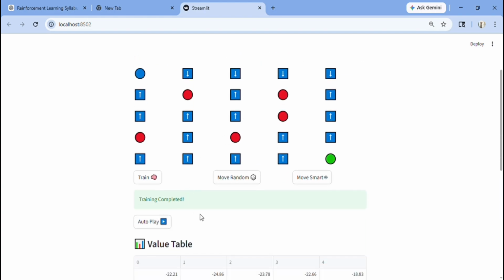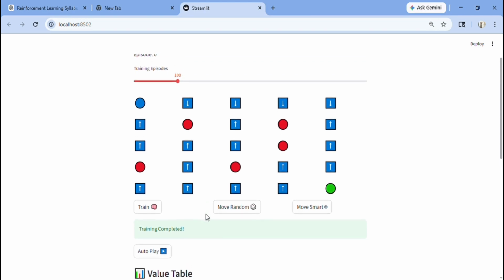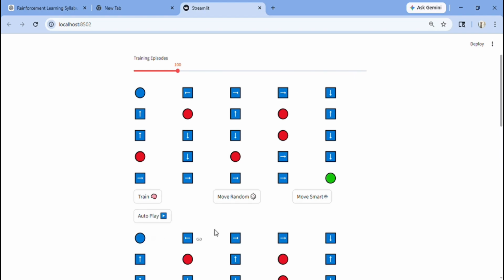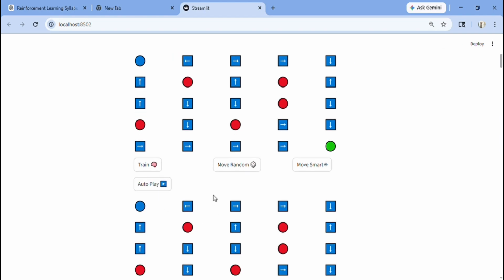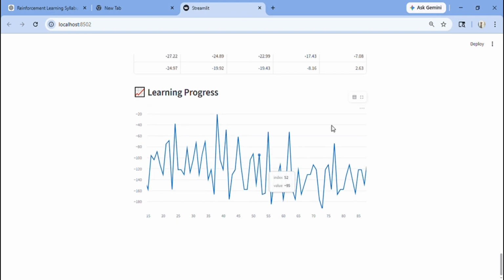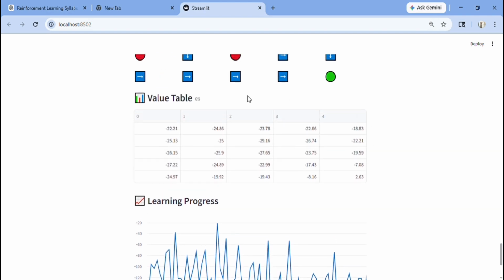We can autoplay the agent. The autoplay agent will play according to the arrow directions, which will take the optimal path based on the learned values. Thus the agent successfully learns the optimal path using temporal difference learning by updating the values step by step without waiting for the final outcome.